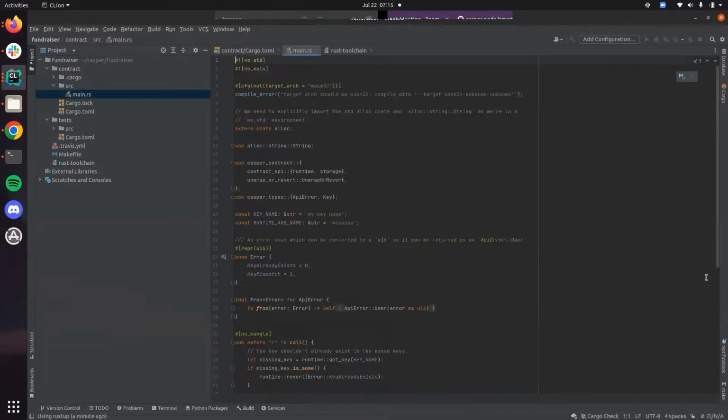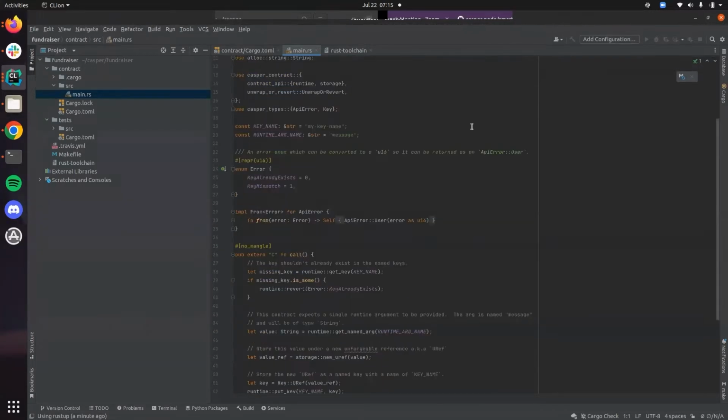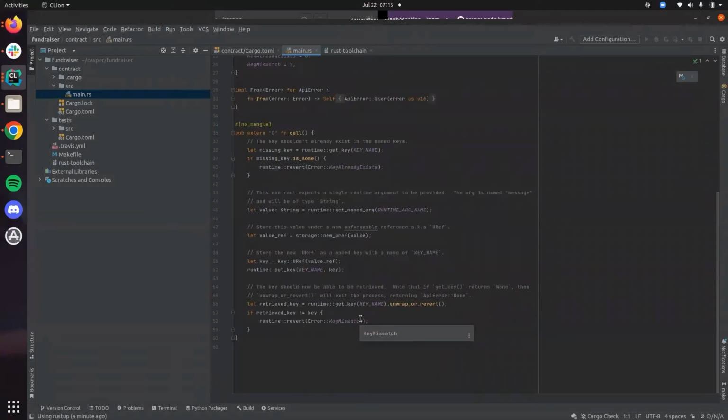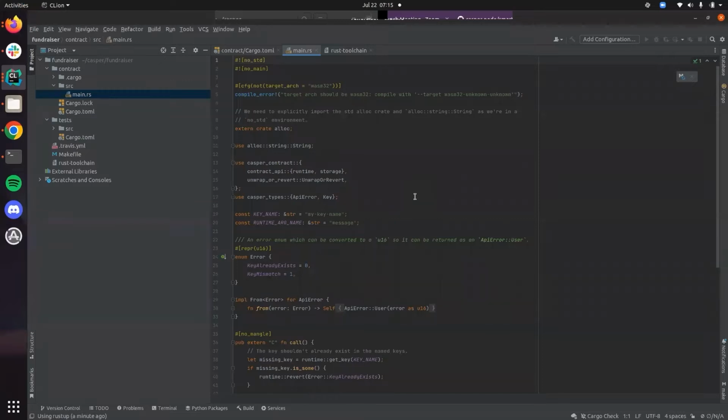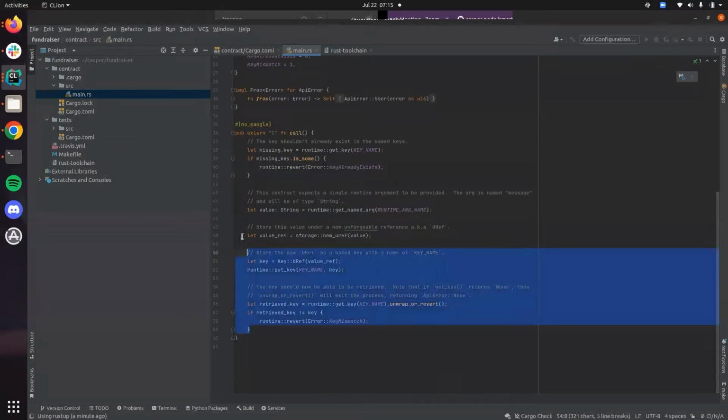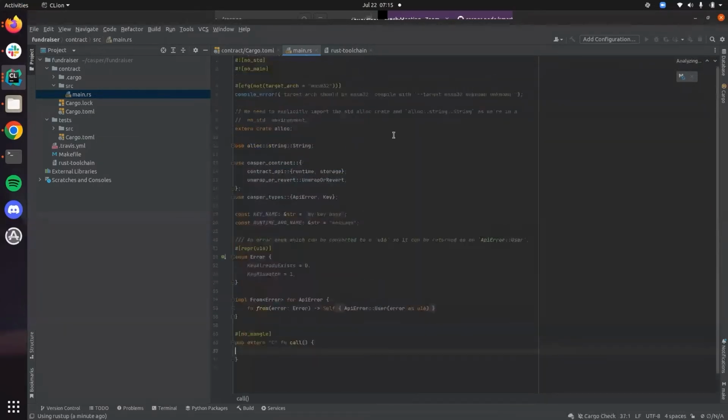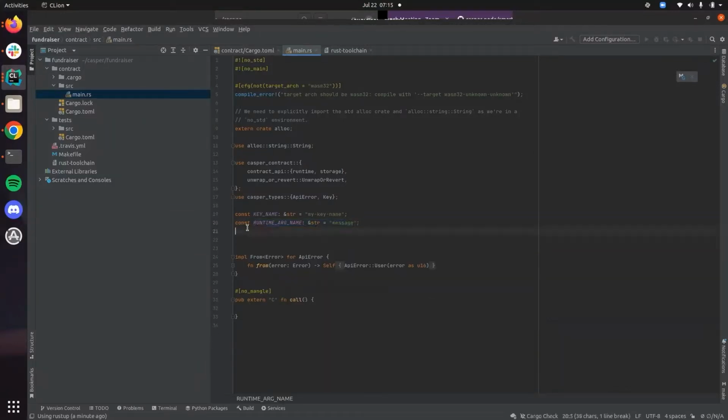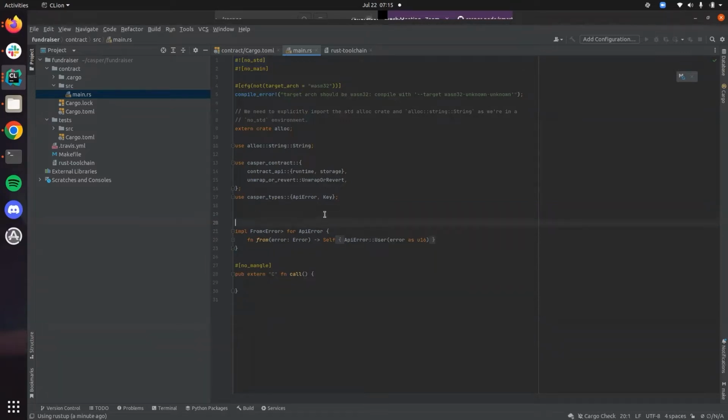Okay. So now this main.rs is where we're going to write our smart contract. You'll see again that it's come pre-filled with hello world type logic. We're going to get rid of most of this, so let's start by doing some cleanup over here. These errors are there, but we'll get to those later as well. You can see it's done some basic imports for us as well.